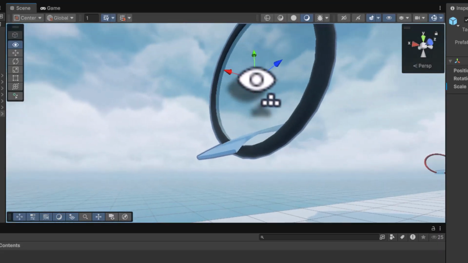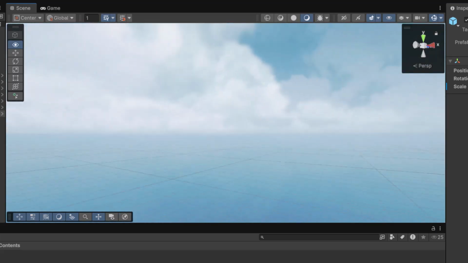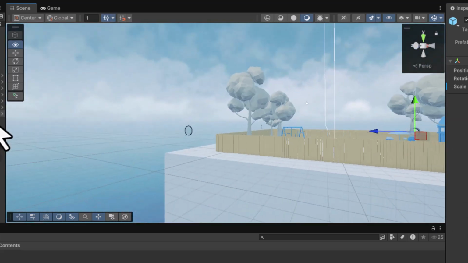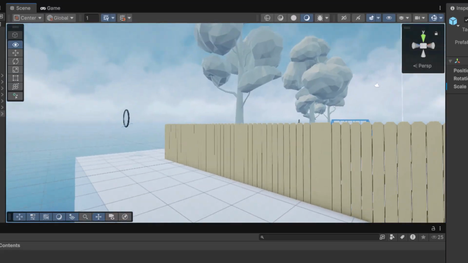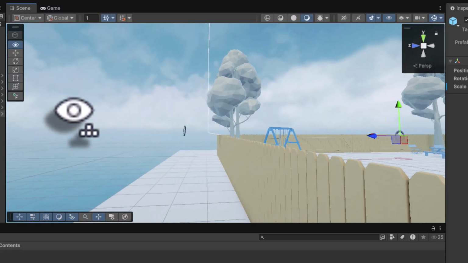So, just practice these two navigations so that you will have better control on how to navigate in the scene just by right clicking and using the WASD keys.